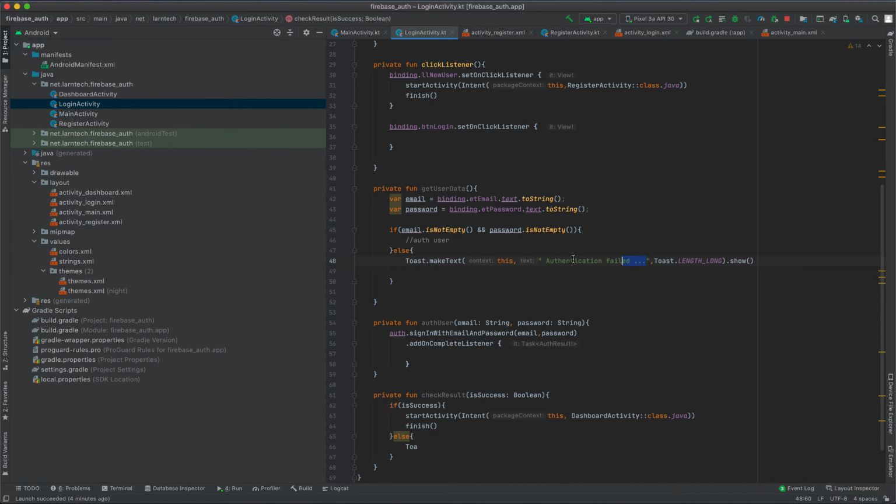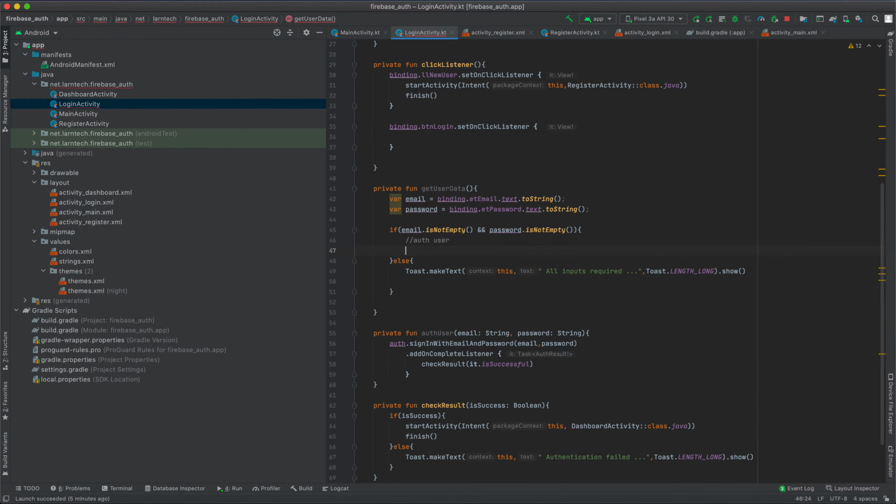Actually, this is not authentication failed. This should be all inputs required, because it's checking the null. Then have here Toast.makeText, and we are going to do context this. Here is where we are going to tell the user authentication failed, Toast.LENGTH_LONG.show. So this one we are going to call it here, with isSuccessful, and then for authenticating the user we are going to call it here, and we are going to pass email and password. Then getUserData.